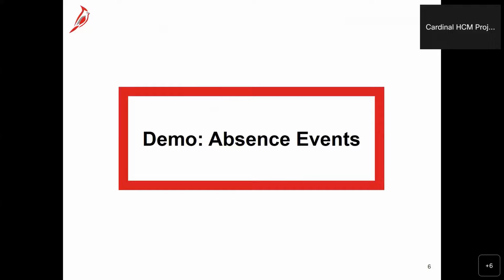So let's jump into our first demo, and this is for the absence events. Now, as an absence management administrator, you can handle absence events on the absence event page, but what I want to show you right now is the common issue that we are seeing where employees have that saved absence event that is getting in the way of their timesheet submitting.